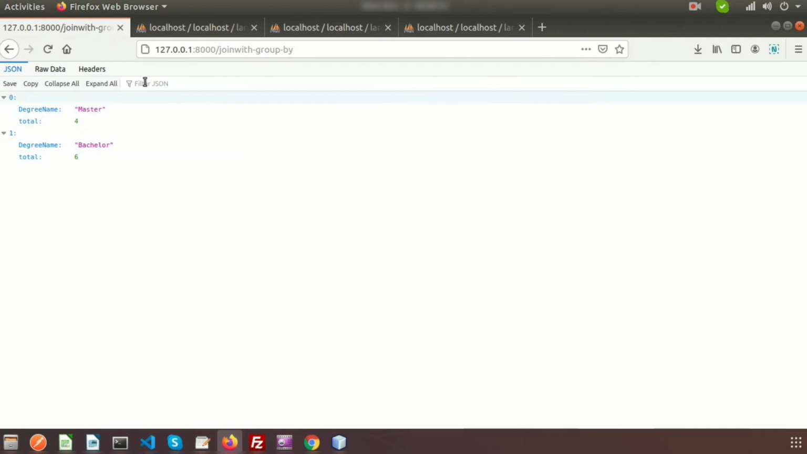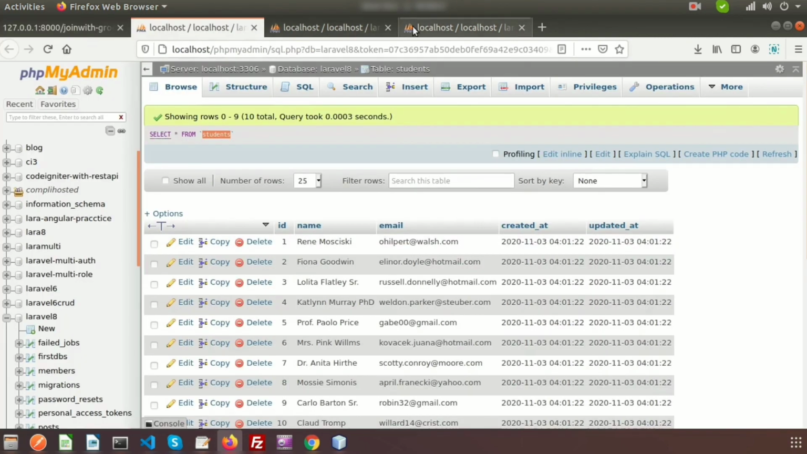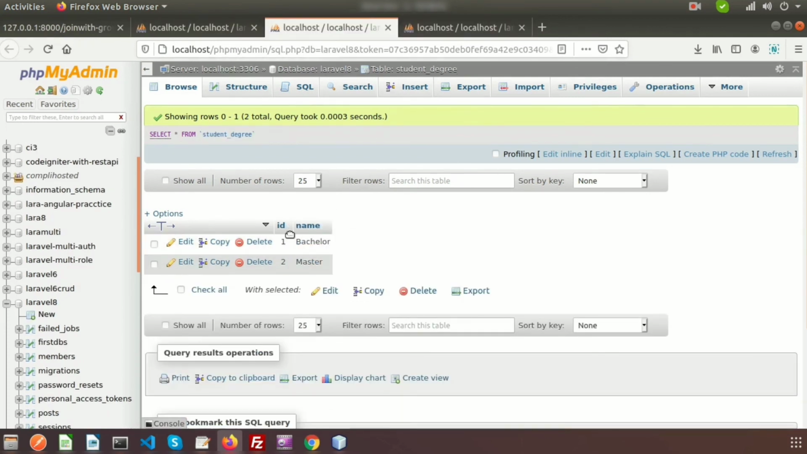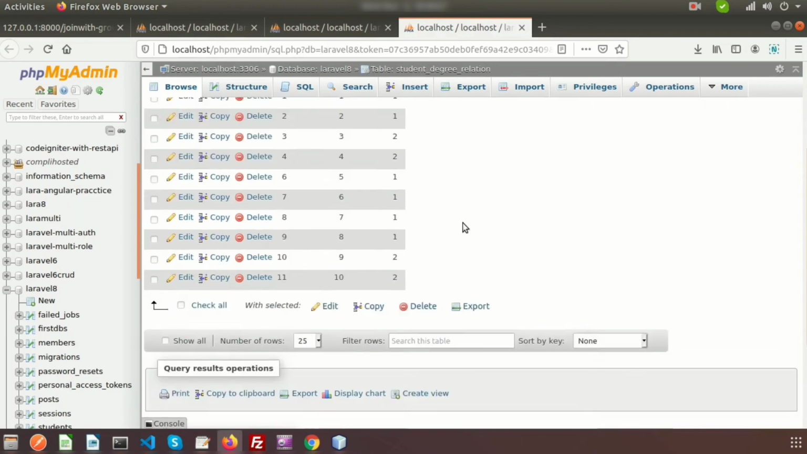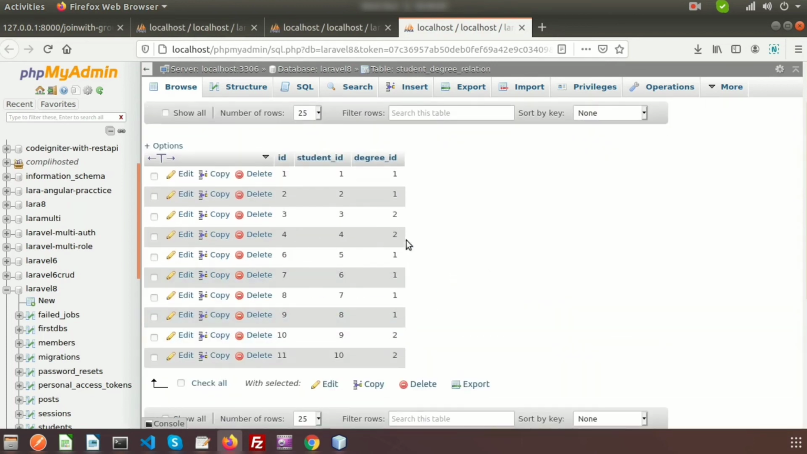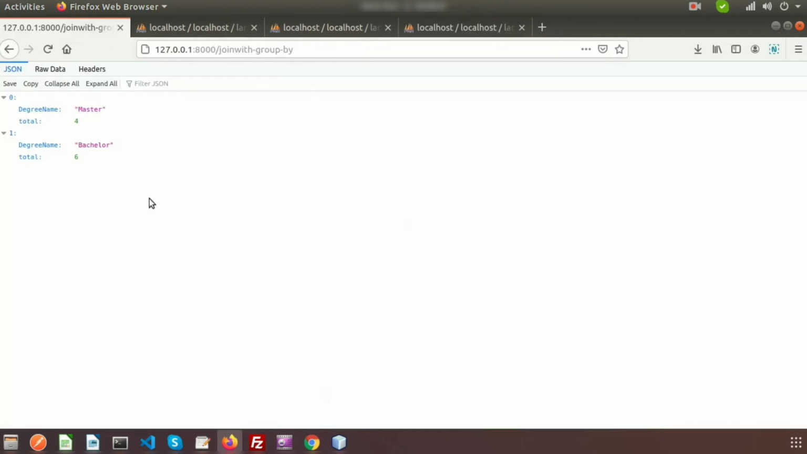So now if we refresh the browser, we can see there is master with 4 and bachelor is 6. So if you go to the database, for master we have a 2. So just check the relation table, there is 1, 2, 3 and 4. So basically 4 are master, so that's the reason for master 4, and the others are bachelor degree, this is 6. So basically we can understand how to use group by and why we actually use this, and we can make it order by as per our requirement.